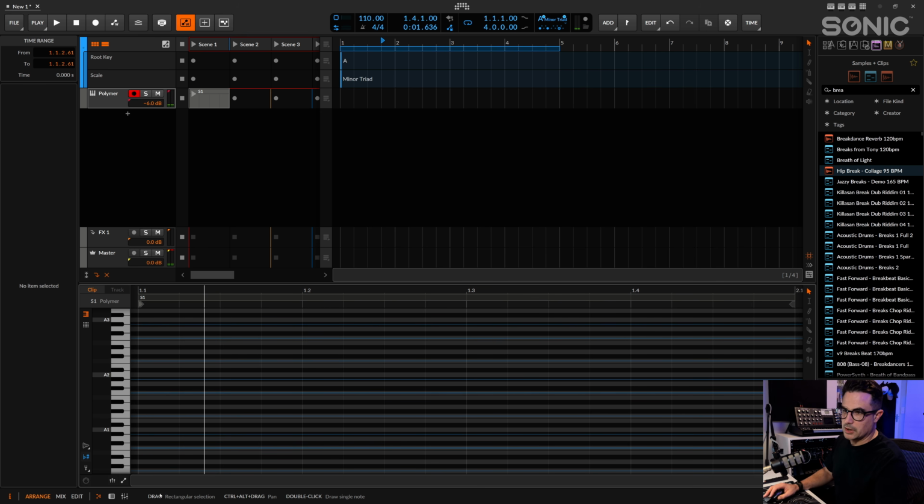It's now quantizing only onto those. So we've always had that scale quantized before with a note effect, which is great. This is way more fluid and easier to use. You just turn on the snap to key over here.